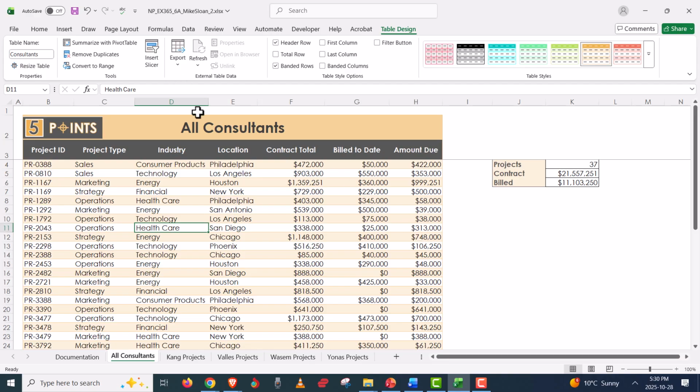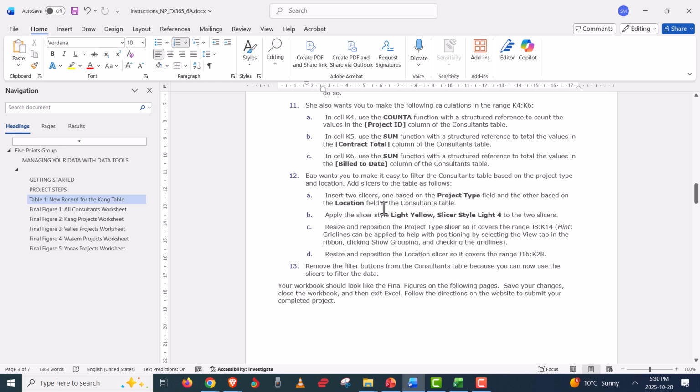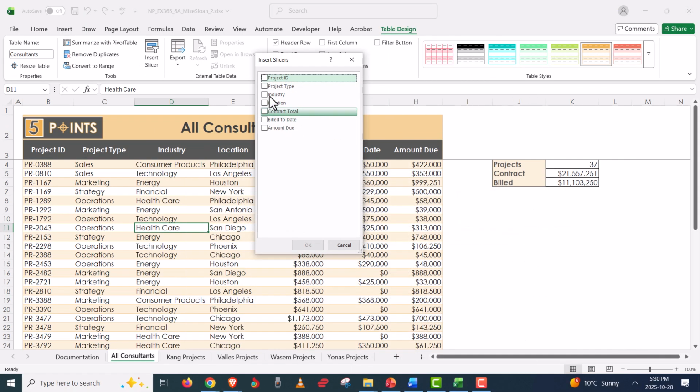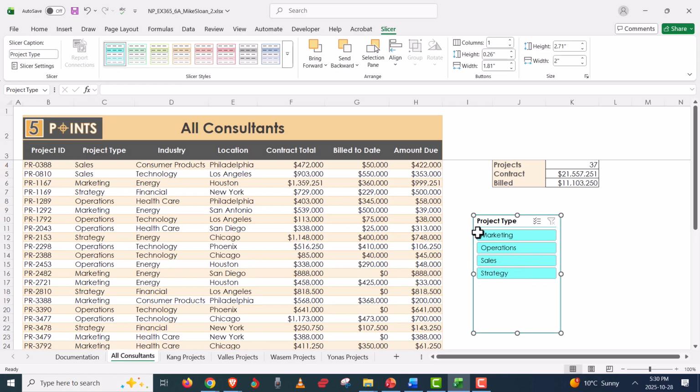We're going to insert two slicers here. When you go insert slicer, it right away says, what do you want to slice? You're going to slice by project type and then by location. Don't worry about applying this to them yet. Just make the two of them. So project type, click OK. Don't worry about where it's sitting. By the way, I'm going to drag this over here a bit.